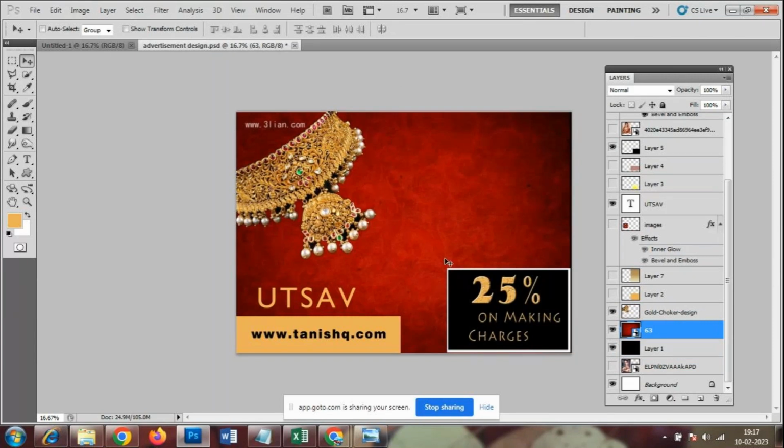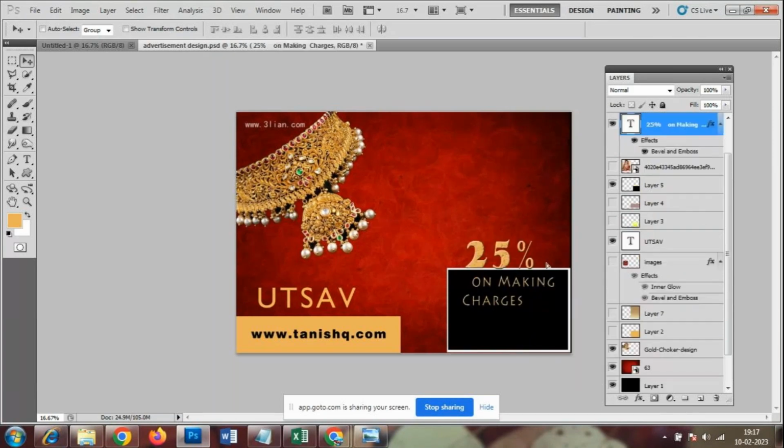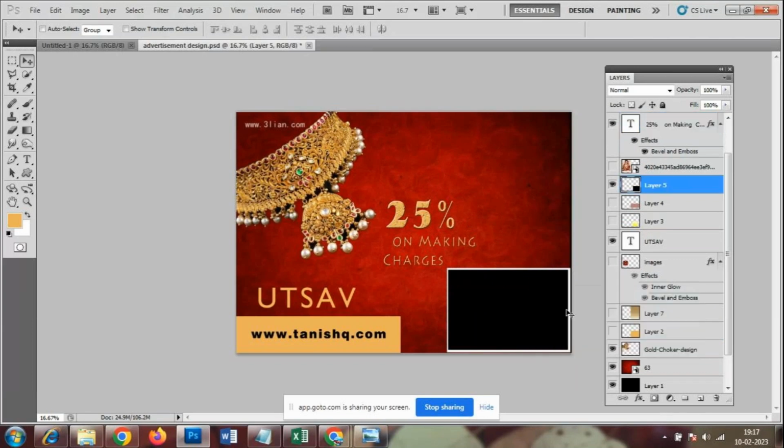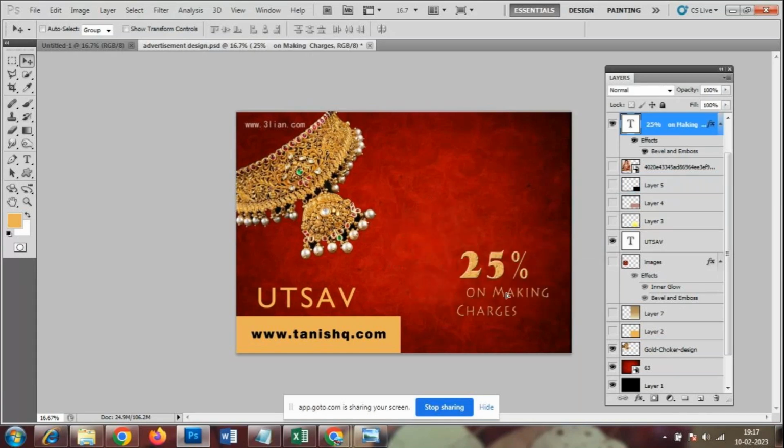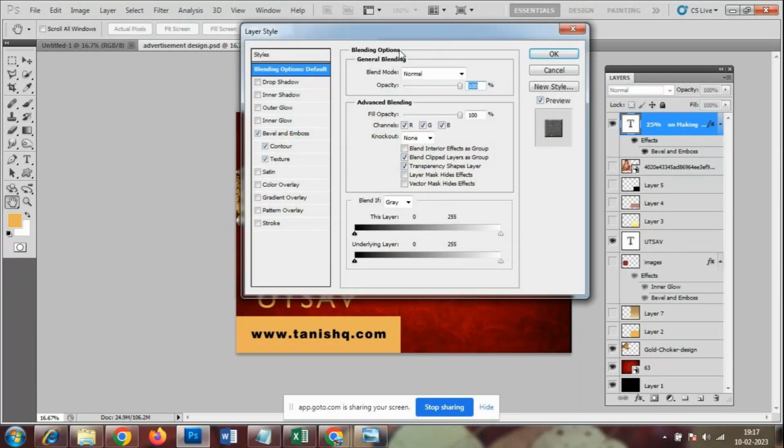I have used the black color before, so now I'm using this. Even you can keep only the text like this. Here, it's not necessary to use this box. Again, you can change the text also. You can use a different color text over here. If you want to highlight this text, double click on this effect. Again, drop shadow.